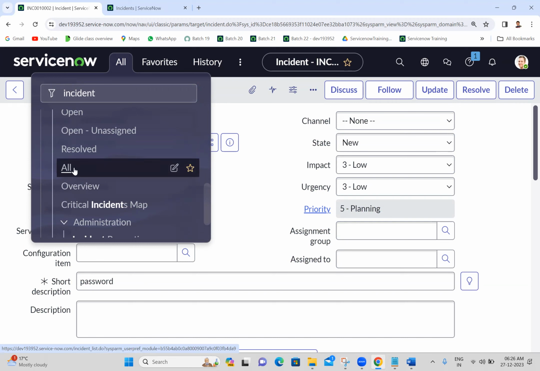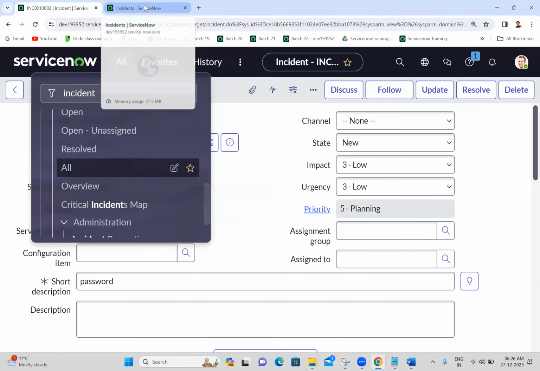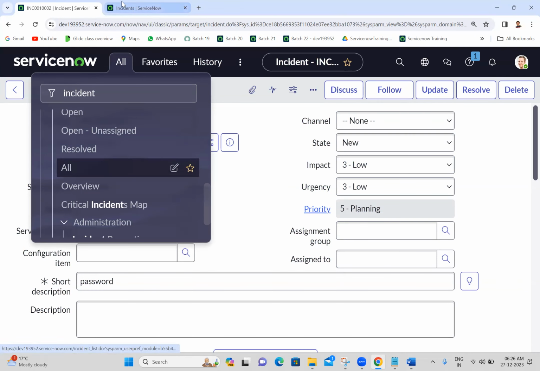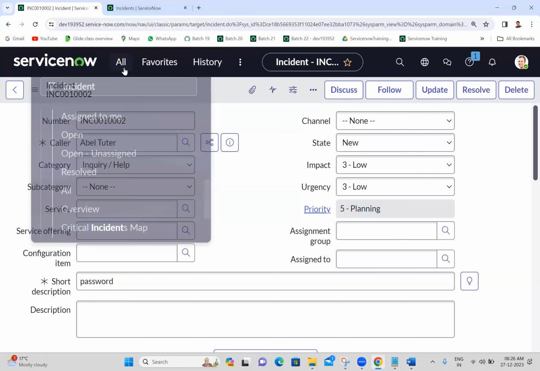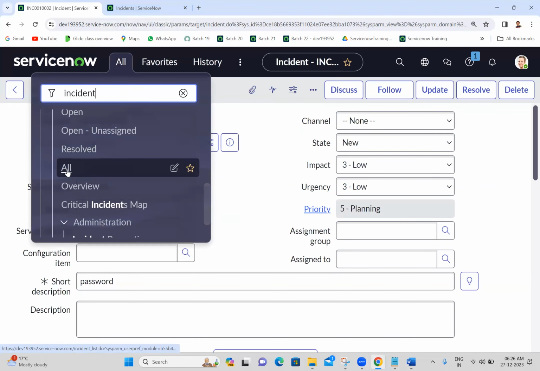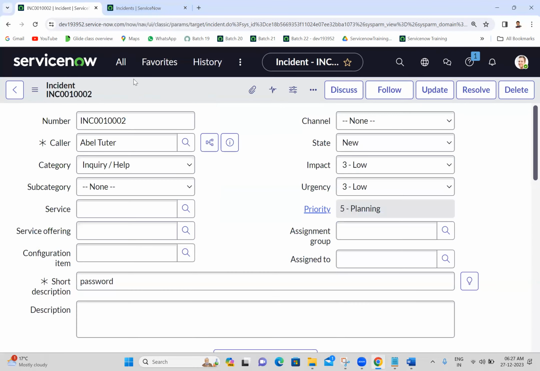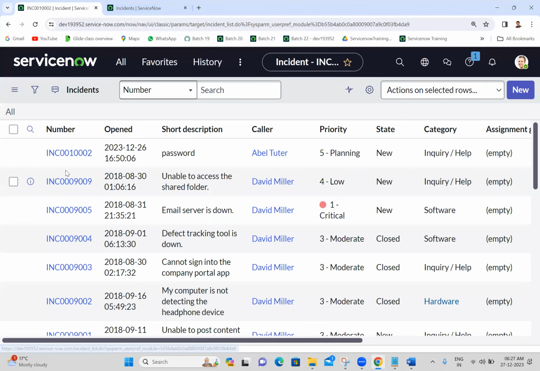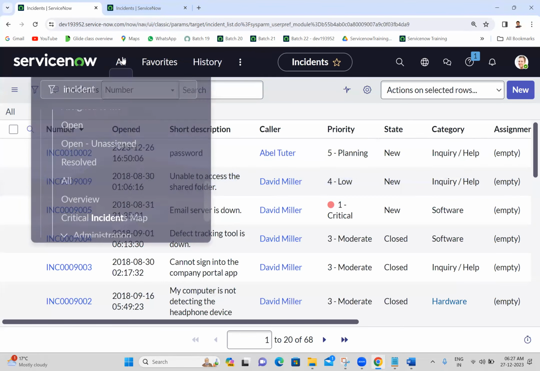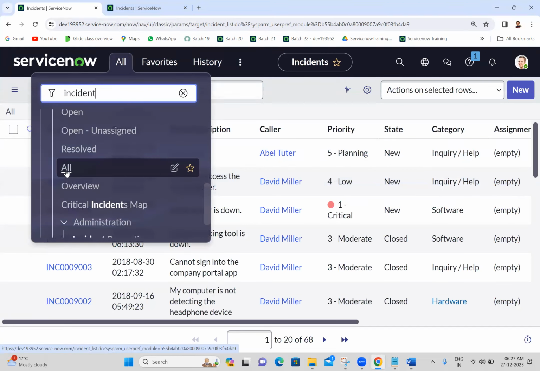So here you can see, when I click on all, it was opened in the new tab. Whenever I click on any link while also pressing Control, it will open in the new tab. Otherwise it will open in the same window. For example, if I'm not pressing Control, it will open within this page only. If I press Control and click on this link, then it will open in the new tab. Okay.